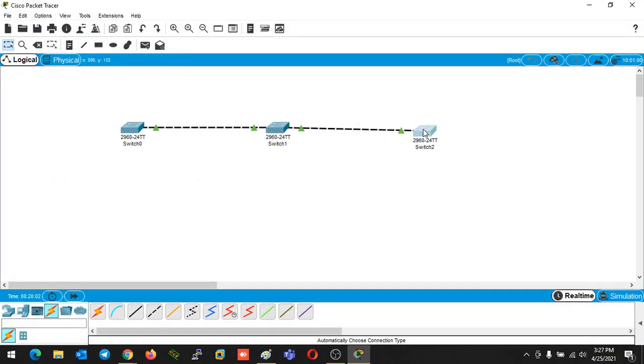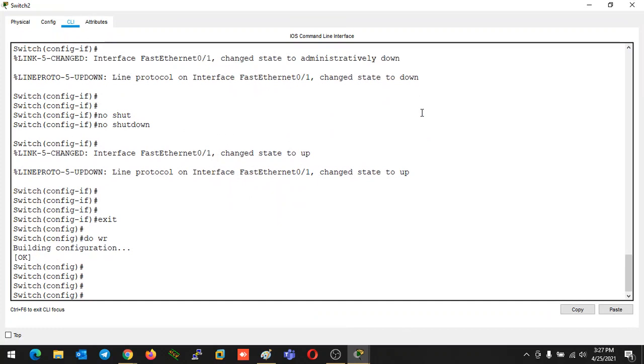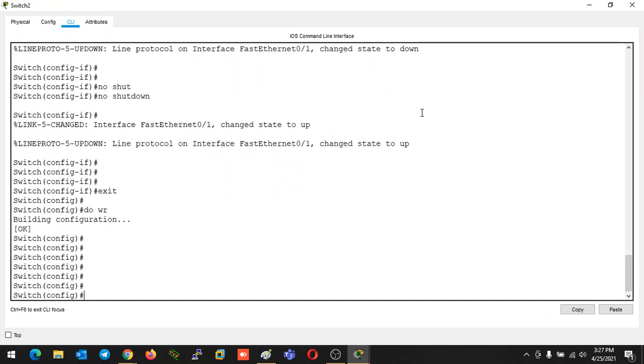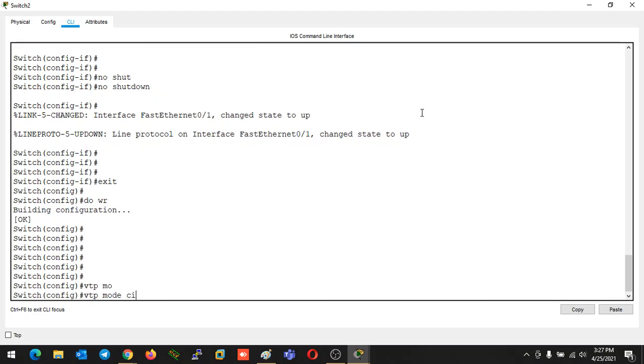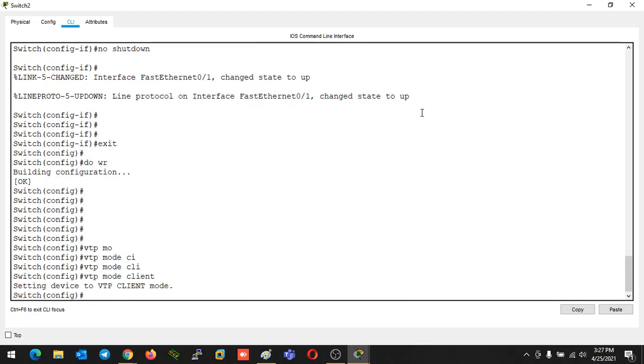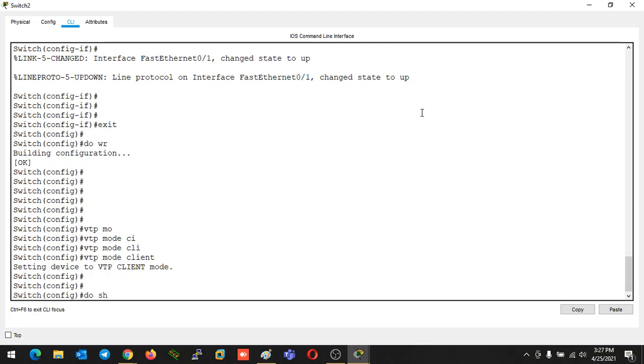We will see on the third switch. This switch is by default in server mode. We can change the VTP mode to client also. But we didn't configure any domain name. I think earlier also it inherited the domain name.